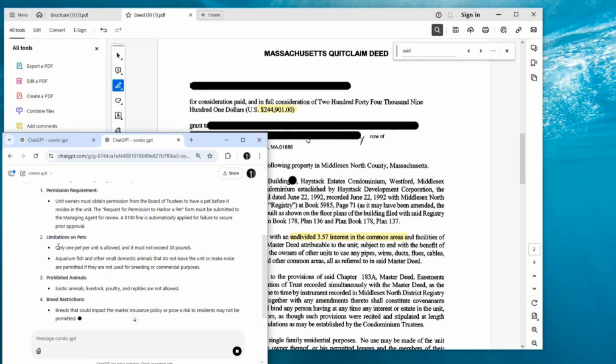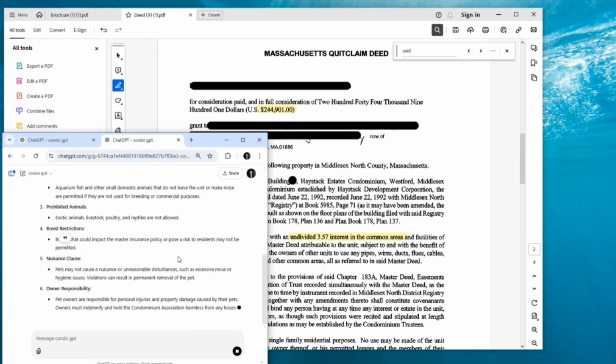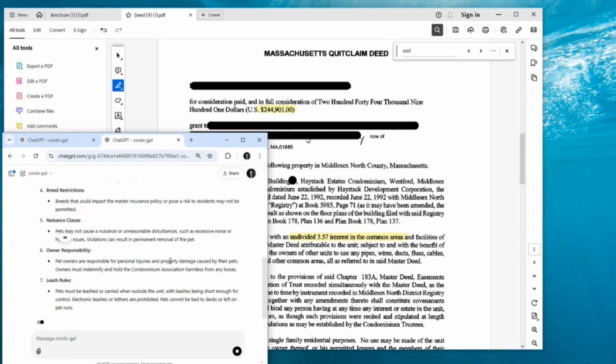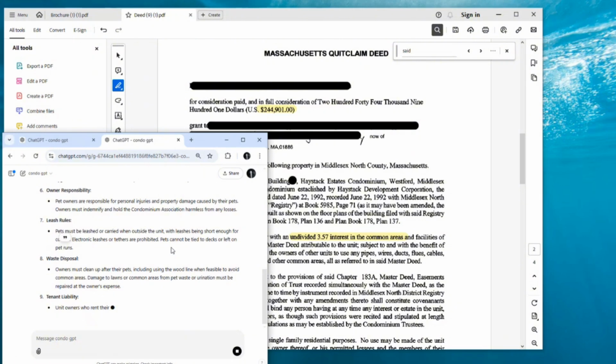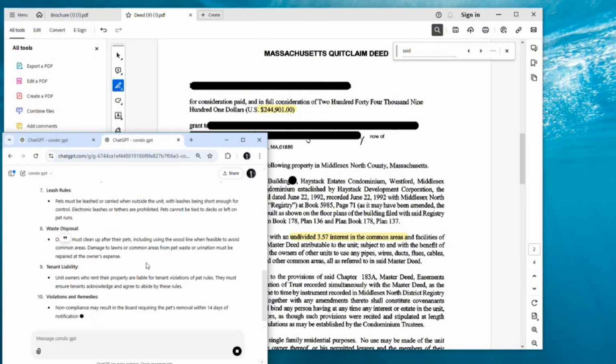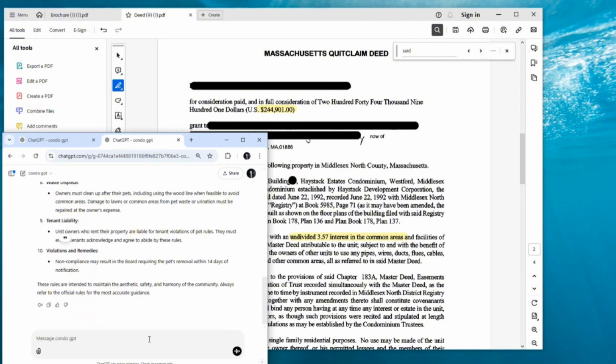I see here that my dog would not be allowed because it weighs more than 30 pounds. So that's going to be a problem. Another concern I have is parking. I have 3 cars and I want to know, can I park all 3 cars here? Please provide all the rules related to parking.